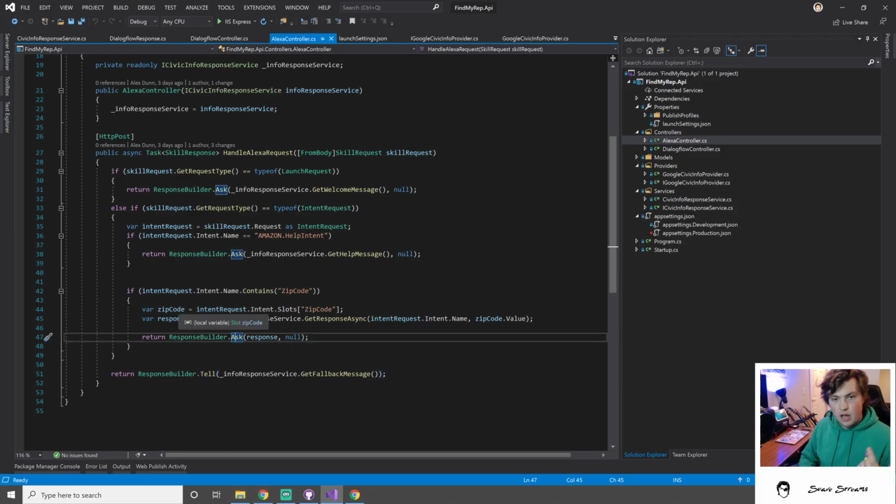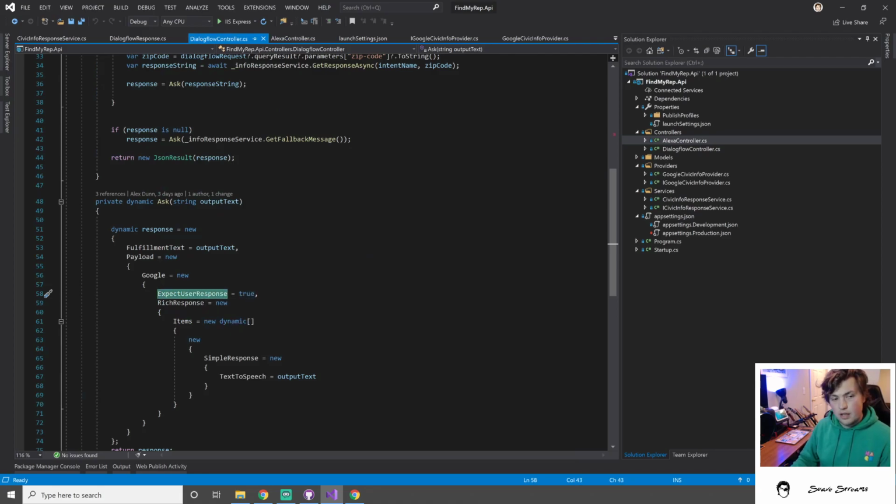So it's interesting. Dialogflow took like the positive response Boolean model, and Alexa took the negative. So on Alexa, you send should end session. If it's true, it ends it. If it's false, it doesn't. Dialogflow, you say, are we expecting the user to respond, yes or no? So they're opposites.